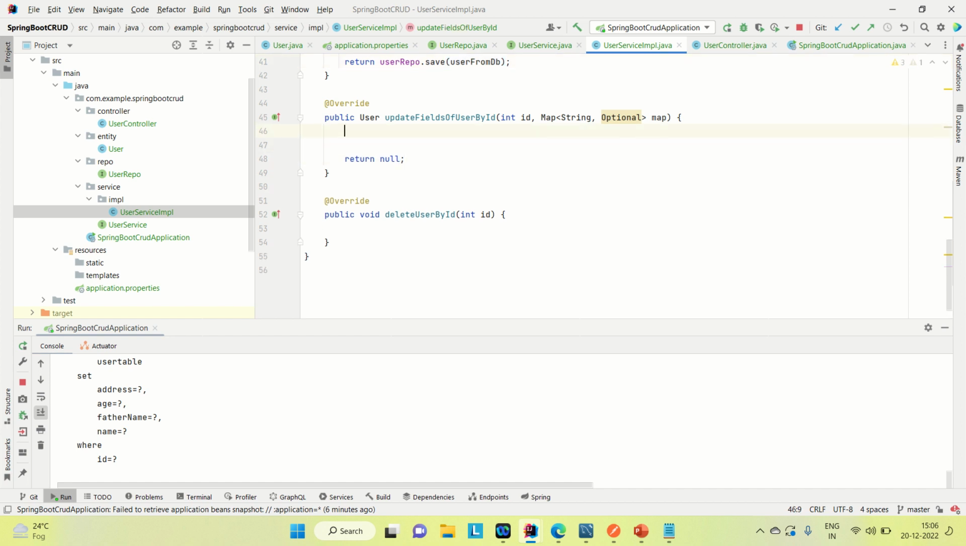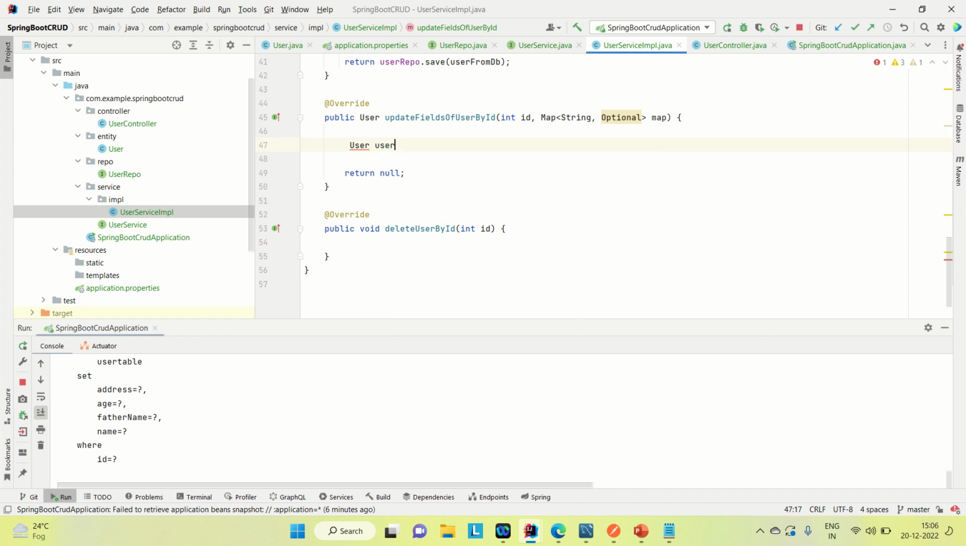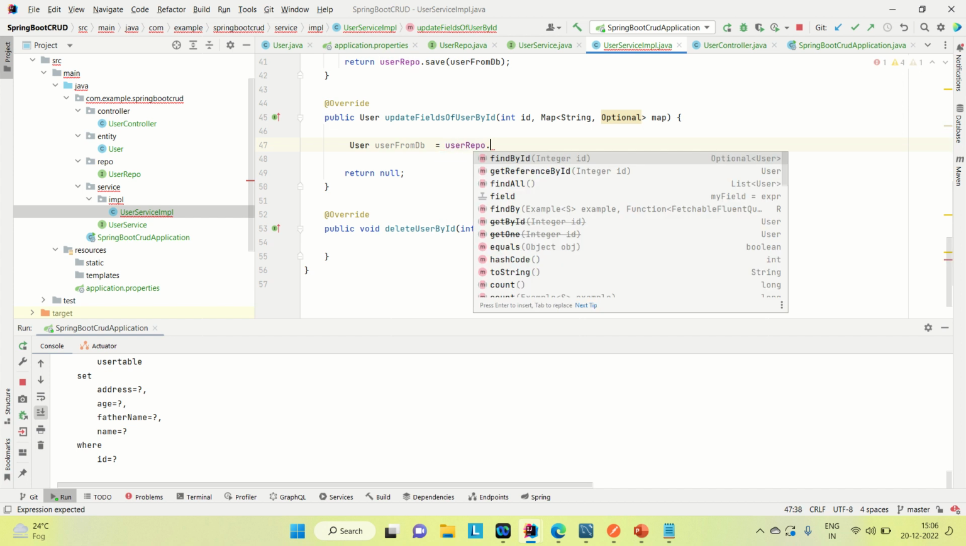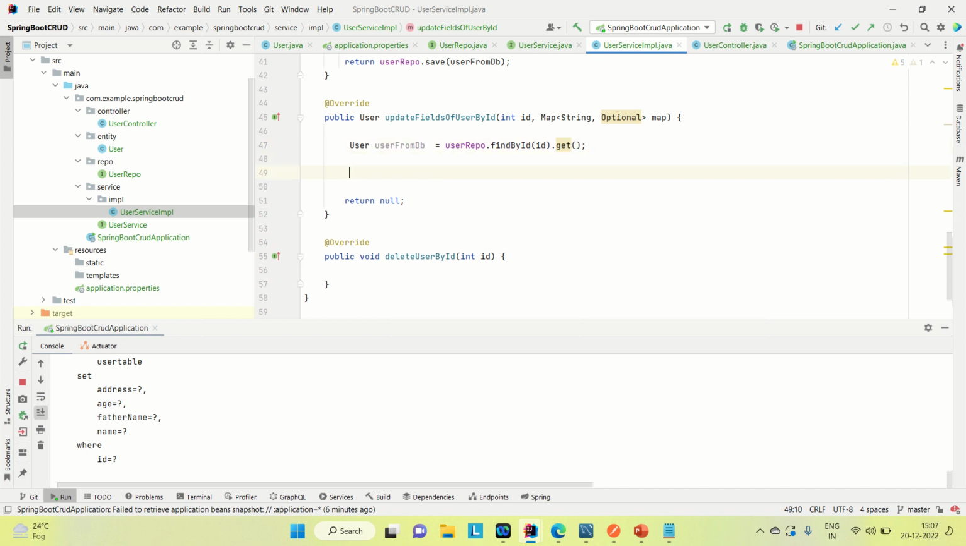So the first thing we need to do is find out the user from the database. I'm just going to name it user from DB, and then I will use user repository dot find by ID, and here we'll provide the ID. Okay, and then dot get. So that is done.